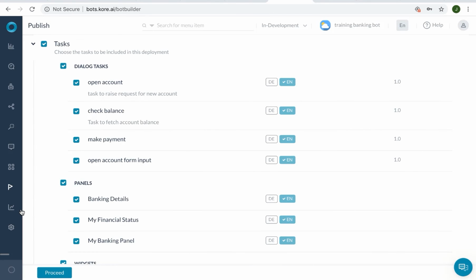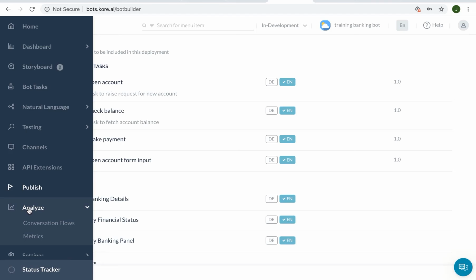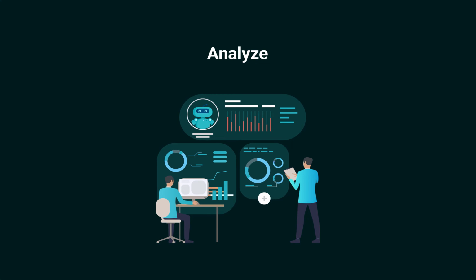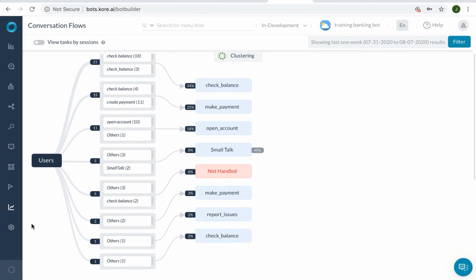Once the virtual assistant is published, it's vital for organizations to monitor overall bot performance, analyze failure scenarios, and periodically retrain their virtual assistants to ensure a high-quality service. This can be done in the Analyze section of the platform. You can analyze using the conversation flows and bot metrics options available on the platform.